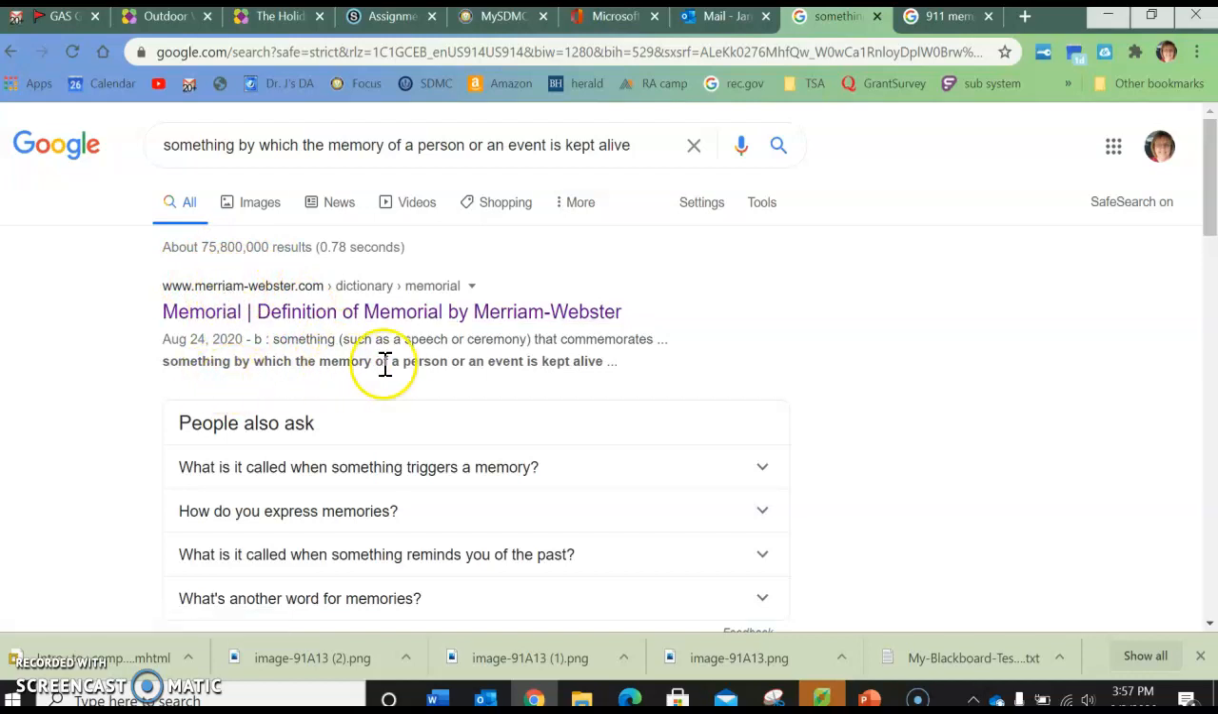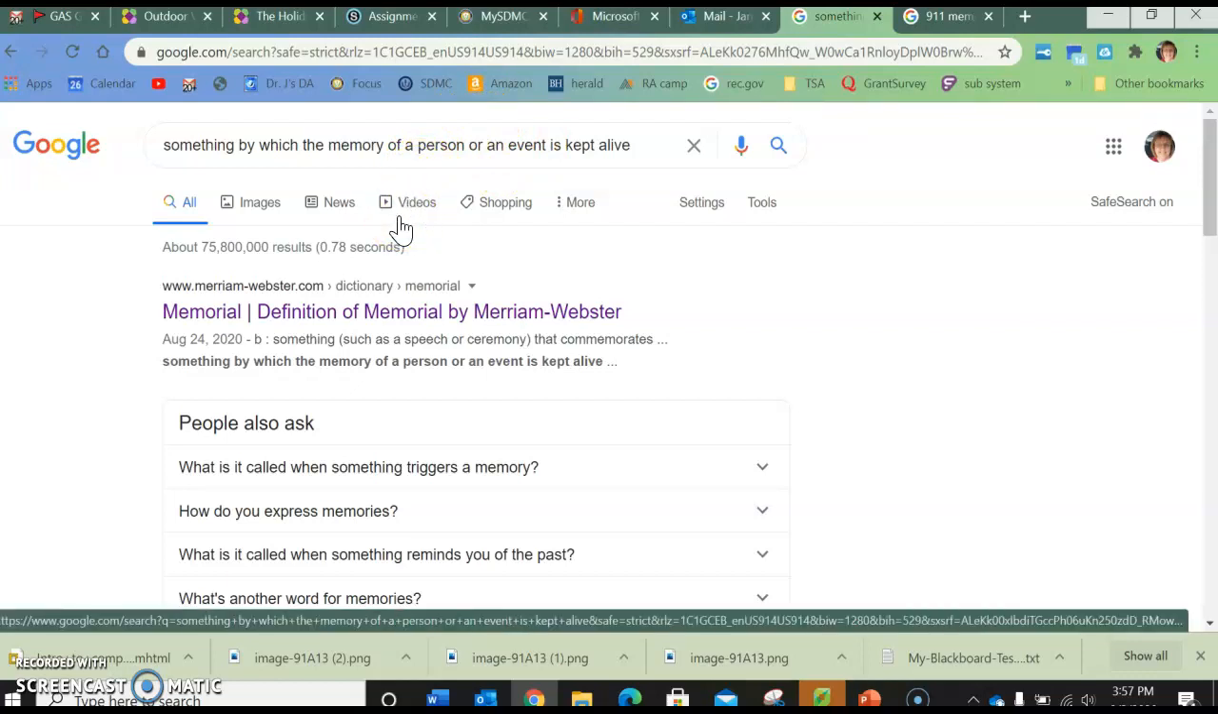A memorial is something where a memory is kept alive of an event or of a person. It doesn't have to be a bad memory. It can be a good memory. Usually when we have memorials for people, we go there and we talk about all the great and good things that we remember. We don't talk about the bad. So a memorial is a good thing.